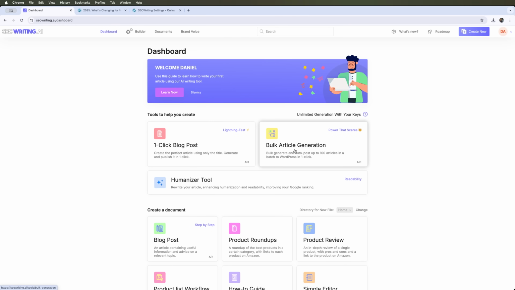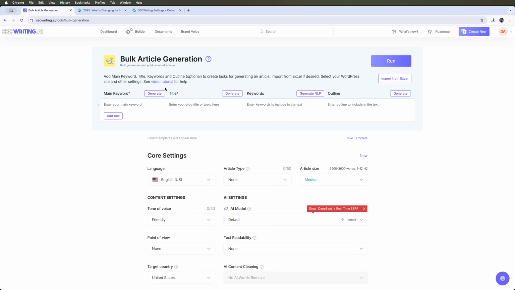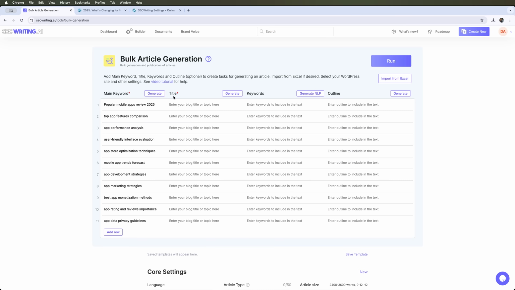Now let's move on to bulk article generation and try creating multiple articles at once. For example, we'll generate a batch on the topic Popular Mobile App Reviews. Let's start by clicking the Generate button. Here we can see that the AI has come up with 11 keyword suggestions. Next, we can auto-generate titles.